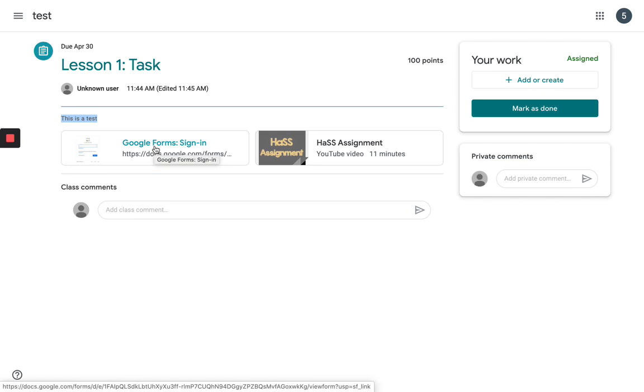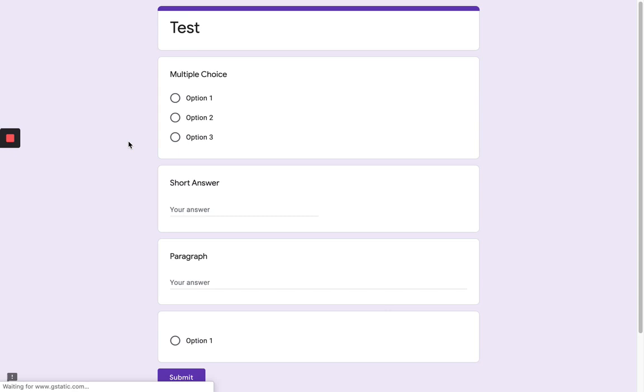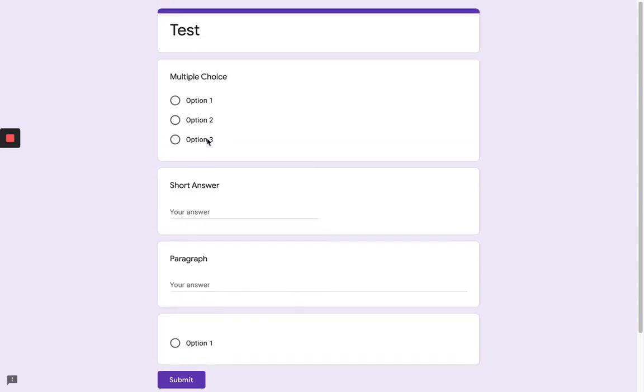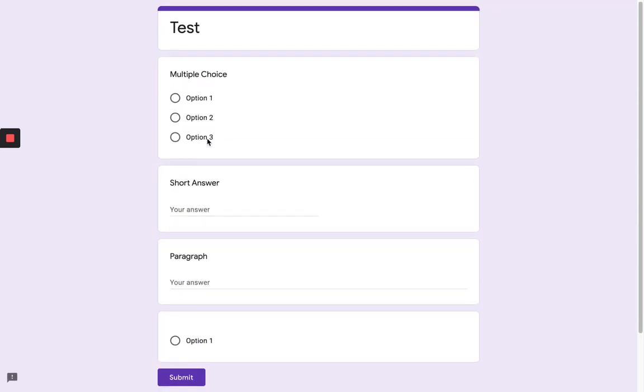Okay, so for this example, we have this is a test, so I'm going to click the Google Forms because that is where my test is. And then it's going to have the form brought up for me. If I've got multiple choice questions, I need to choose one of those choices. If it's a short answer, I need to write a sentence. If it's a paragraph, I need to write 3 to 4 sentences. Okay? And that is how I answer.